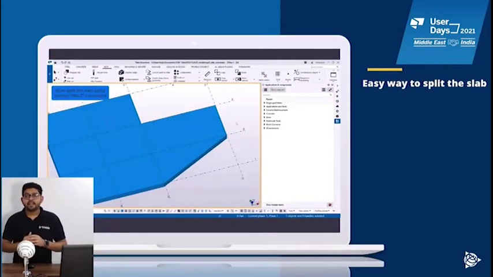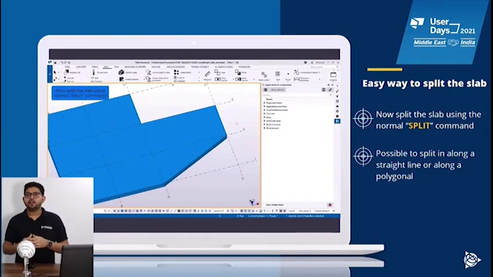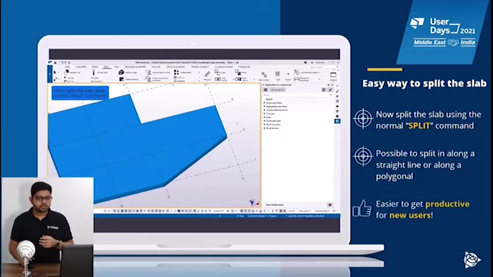The Split command in Tekla has been revamped in the latest version. So now it works seamlessly with slabs. And you can split the slab along a line or a polygonal line. So let's watch it in action.